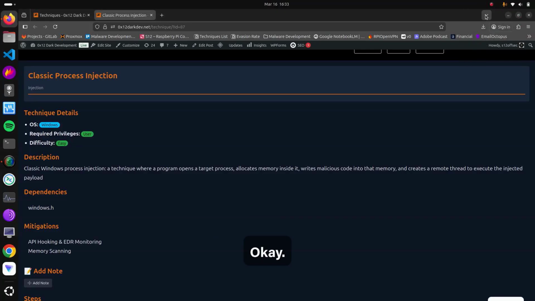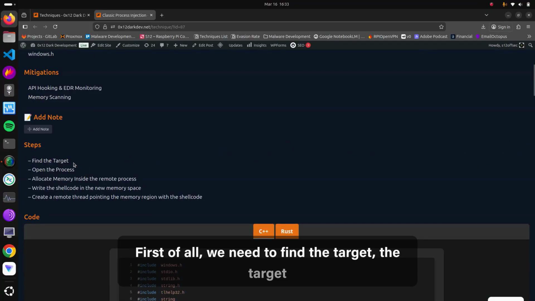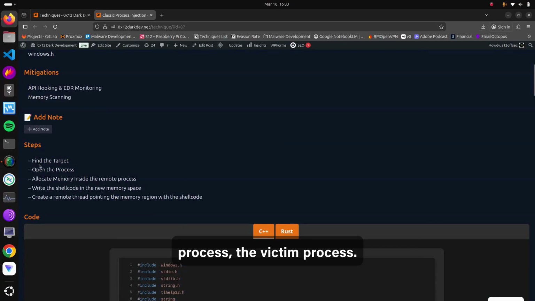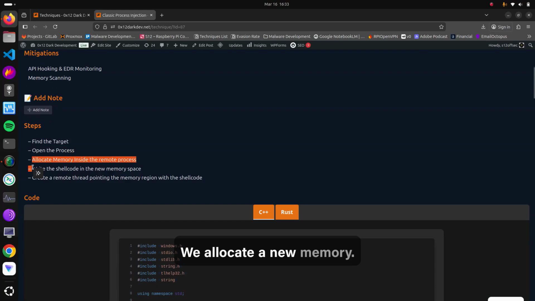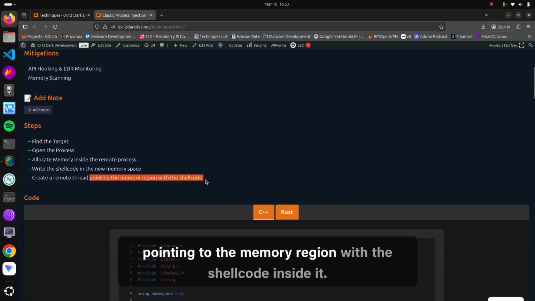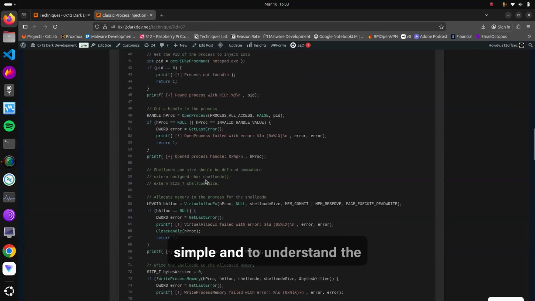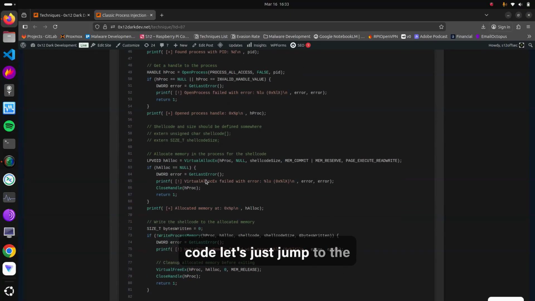Okay. The steps are very simple. First of all, we need to find the target process, the victim process. Then we open a process to this target process. We allocate a new memory inside this process. We write the shellcode into this new memory space, and we create a remote thread pointing to the memory region with the shellcode inside it. Okay, the code is pretty simple, and to understand the code, let's just jump to the virtual machine.